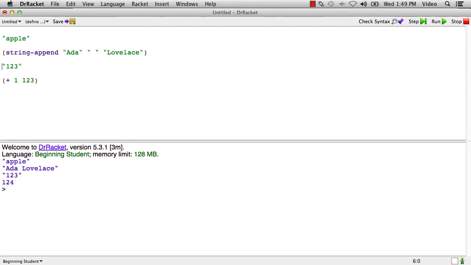But you can't take the string and add 1 to it. If you try to do that, you'll get this error message: plus expects a number as its second argument. You gave it a string. And Racket nicely highlights for us where the error is. You'll probably make this mistake. Everybody makes it at first when they're learning the difference between strings and numbers.